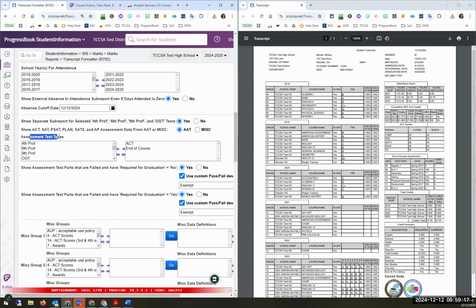And then what assessment types do you want published on the transcript? Do you want the ACT? Do you want the end of course? In this case, I have my ACT scores here. And I did ask for a sub-report between them, so here's my second one, my end of course assessments, and those are listed here.